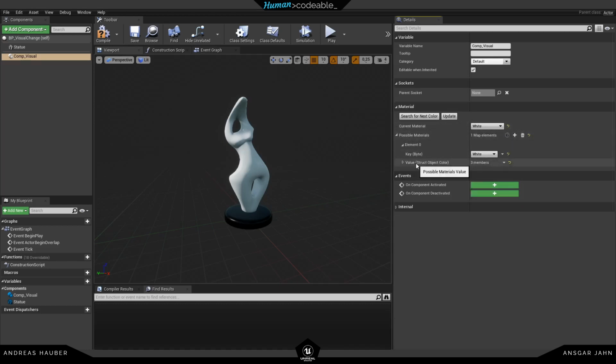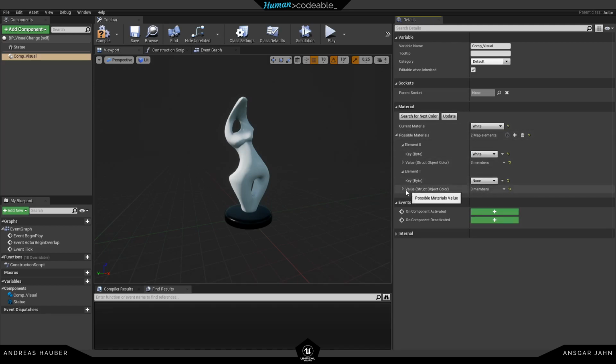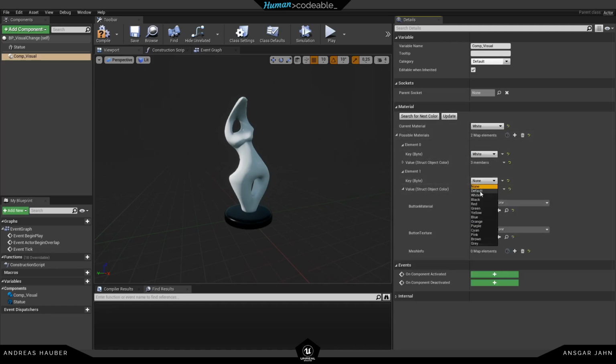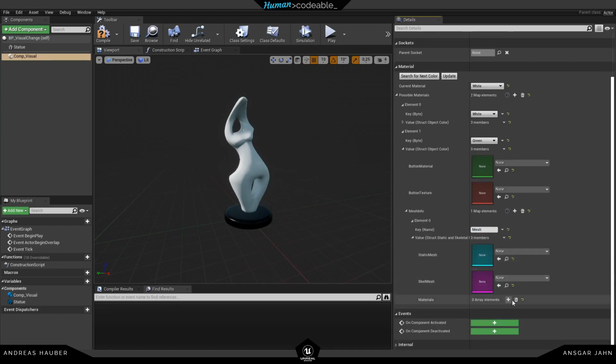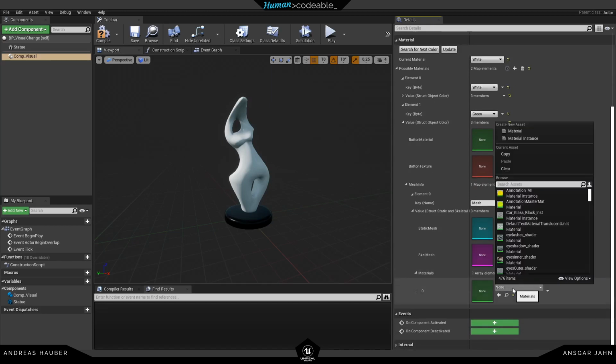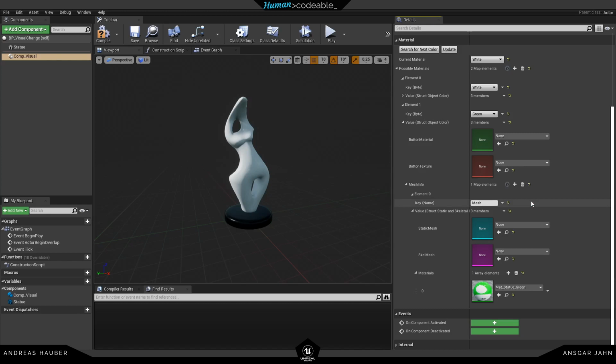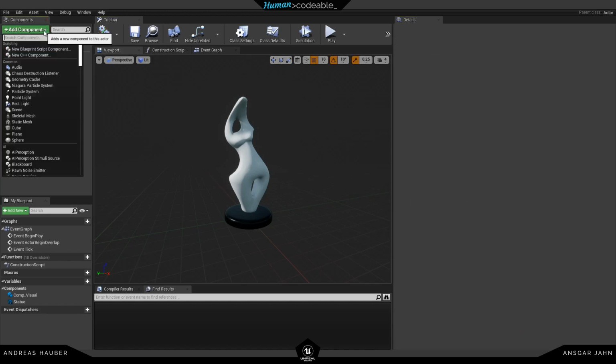So now I have one material here. I'm going to create another one. So let's do the same process again. We are going to define a name again. So let's go for green. Also going to paste the same key in there. And as the material, I'm going to add the statue green. And I missed the button material here, so I will fix this in just a second.